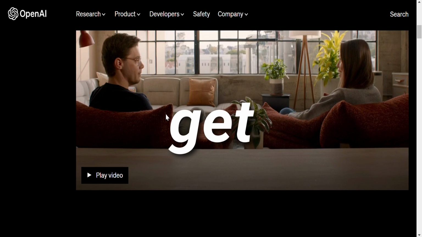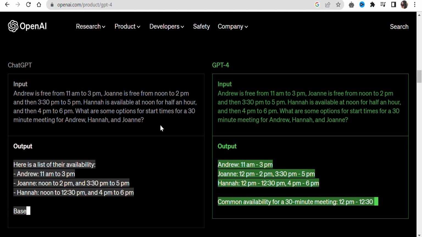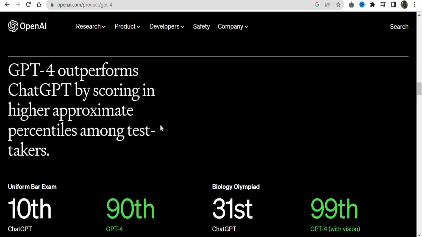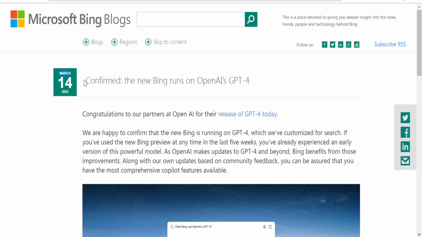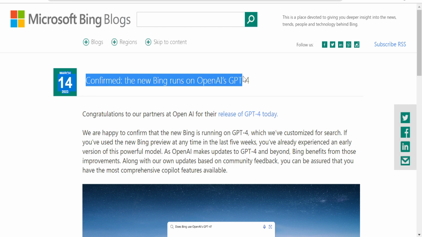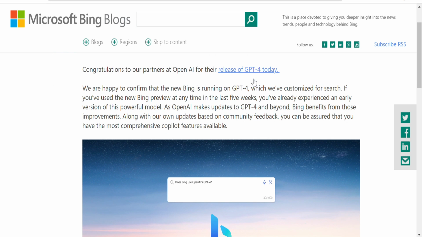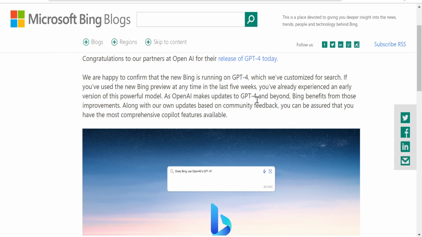So let's get started. To use ChatGPT-4, you don't have to go to ChatGPT, instead, go to Bing Chat. Microsoft officially confirmed that the new Bing runs on OpenAI's GPT-4. We are happy to confirm that the new Bing is running on GPT-4, which we've customized for search.